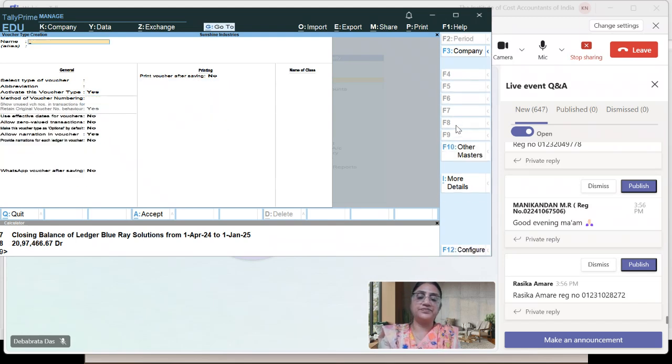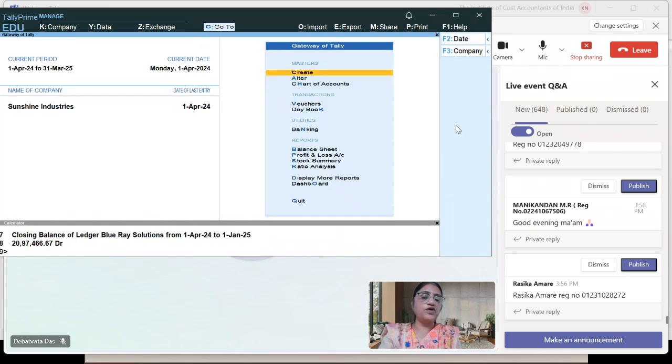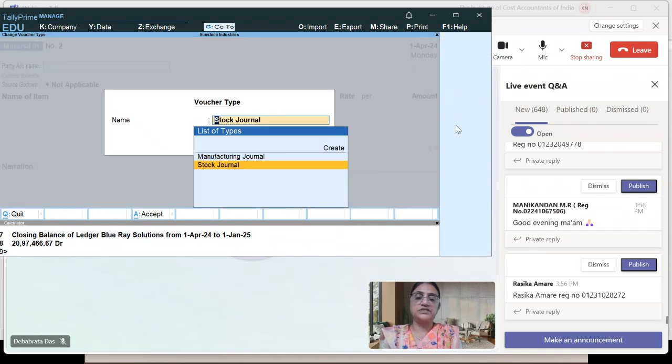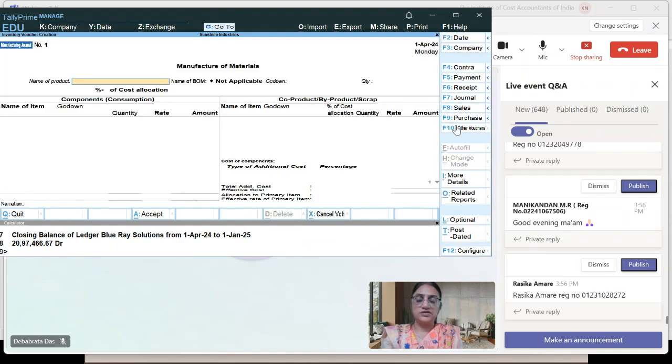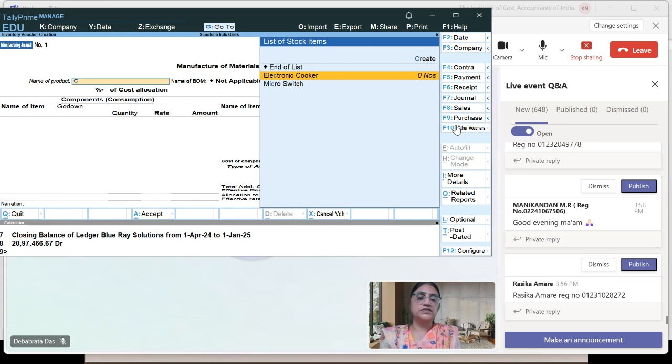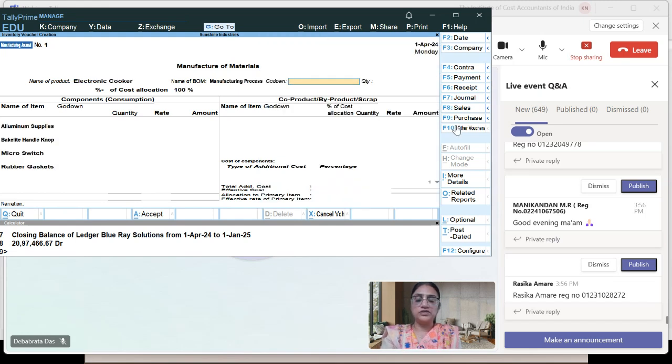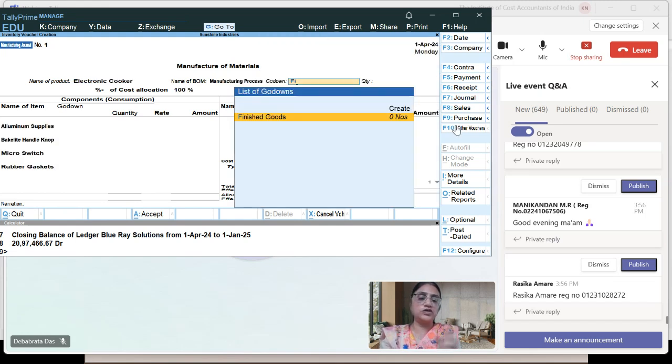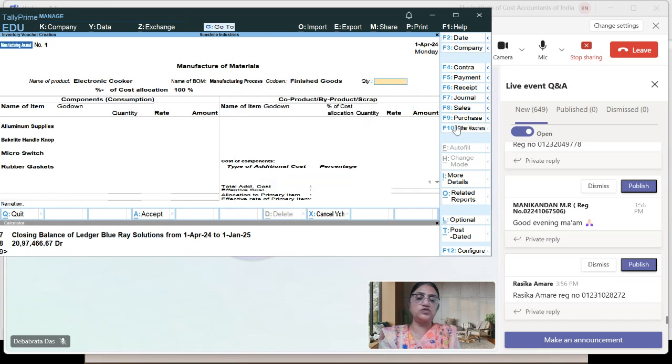Control A. Escape. Now we want to generate the electronic cookers, manufacture the electronic cookers. So by pressing Alt F7, manufacturing general. Which cooker? How many cookers you want? Go down should be the finished goods because it will be stored in our finished goods go down and the quantity is 20. See?